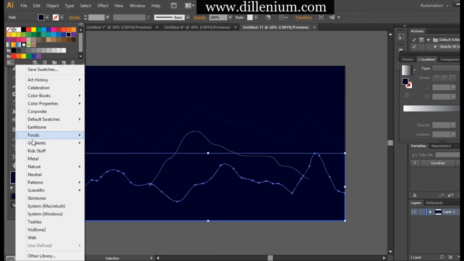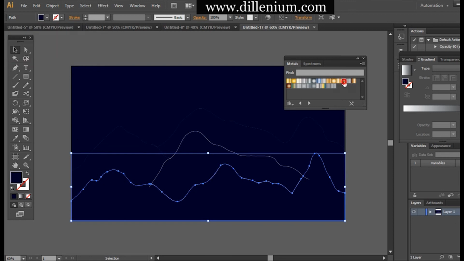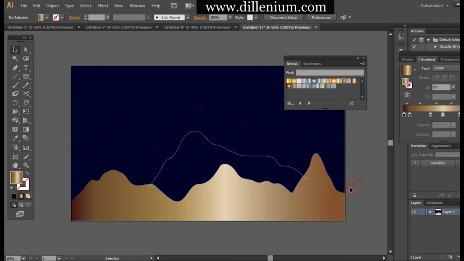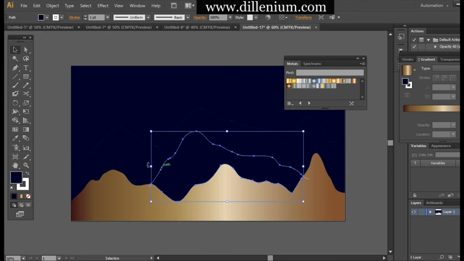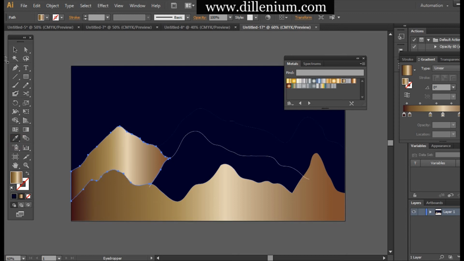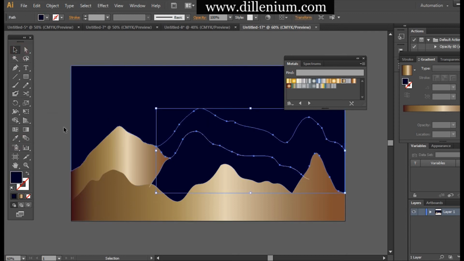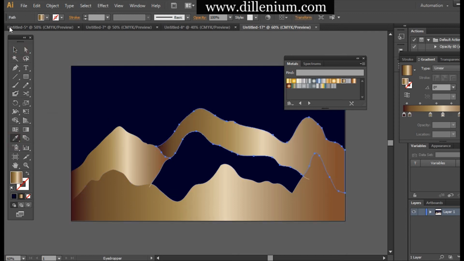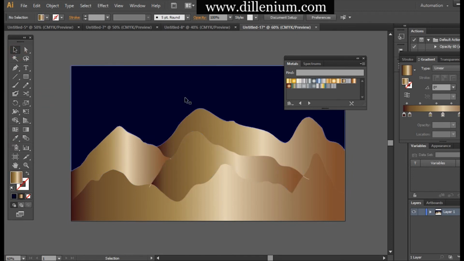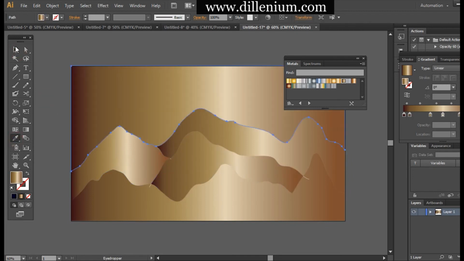Using the gradient option from the swatches, I'm creating the metal color here. This is the golden bronze color, I think, and I'm applying this color to all the areas that we have defined by using the Shape Builder tool. I'm just playing with the gradient option here to blend the colors to create a sunset effect.